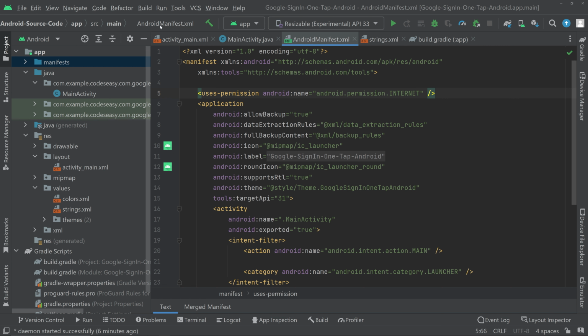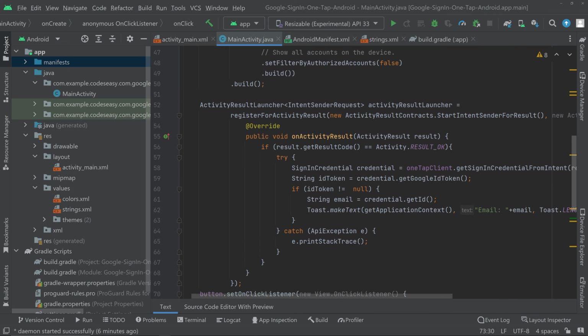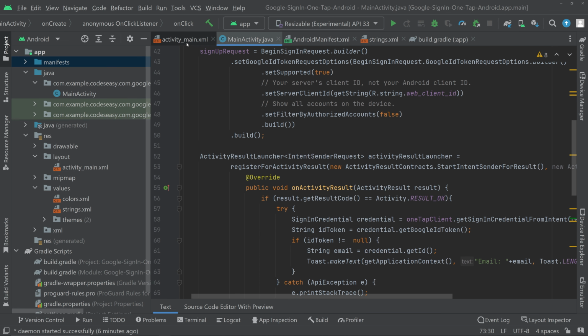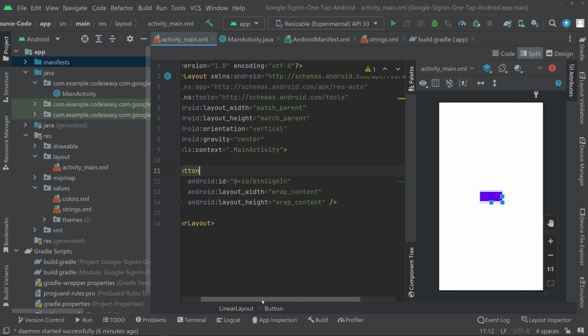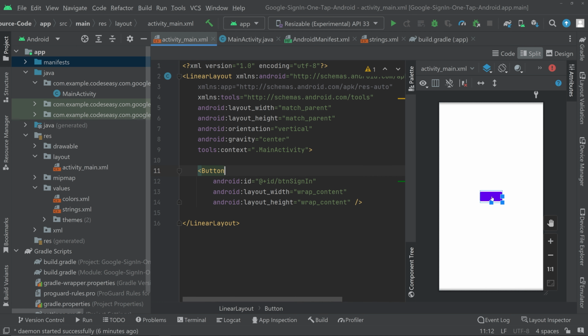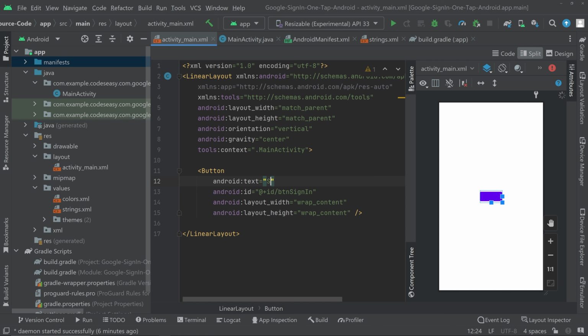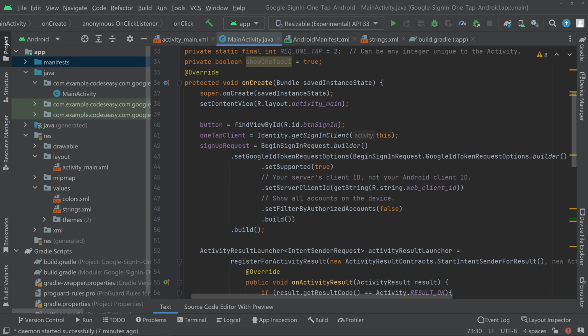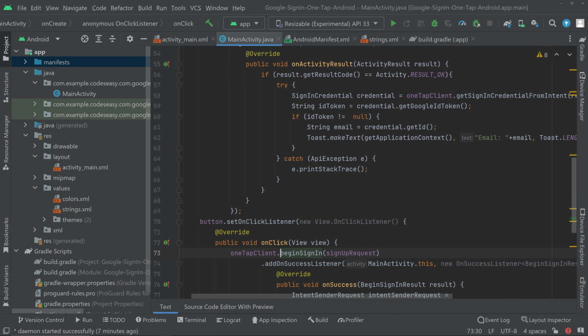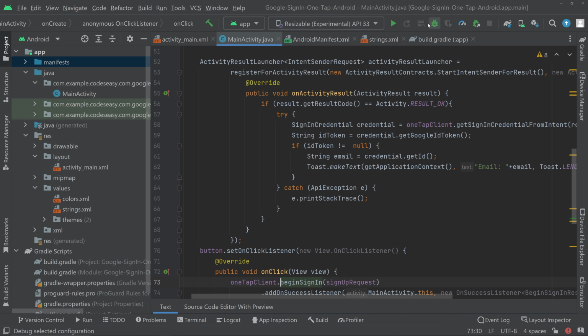Okay, that's all. We can try running this. Before that, you can go back to the activity main.xml part and you can see that we are not having a text for the button. So we can add that text also. So text equal to sign in with Google. Okay, now we can try running the app. So let's check the code once more. Okay, everything is right. So we can try running it.